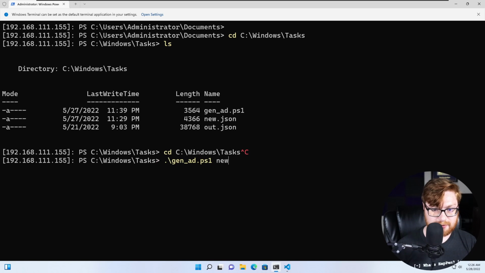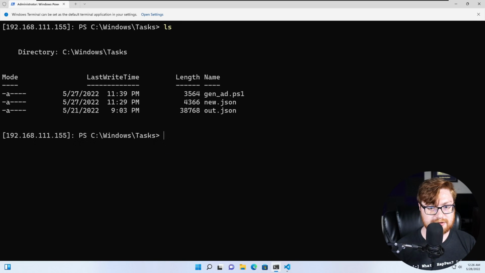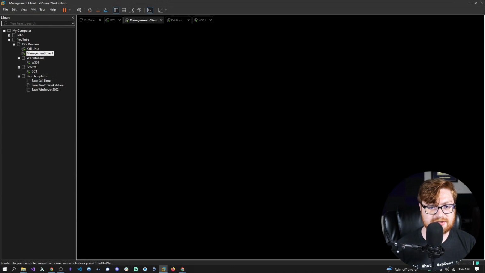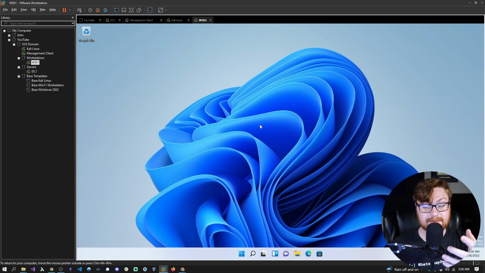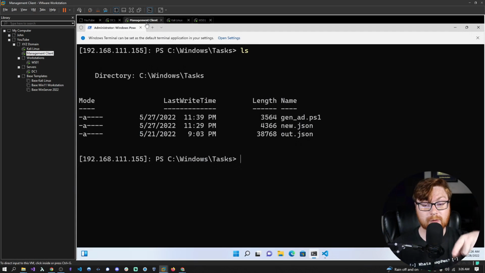I think we did that with the new JSON, but I will go ahead and undo everything to remove our user accounts for us. And what I would like to be able to do is essentially connect to our workstation 01 through the domain controller to create the local admin on that host. Now we could get away with that.